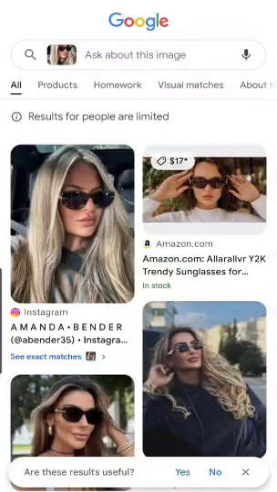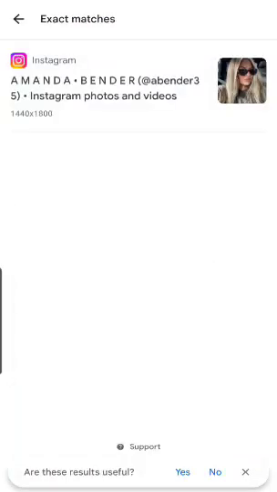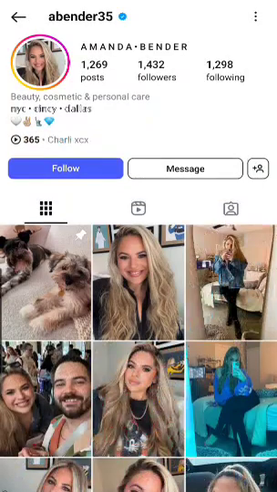We'll click on it, see exact matches. And then we see here, Amanda Bender. Now we'll click on that, and it'll pull up her Instagram account. And here we can see this is Amanda Bender. So there's that other picture, you can see there with the jeans jacket on. The third picture over, we did a search for that, but it didn't come up.